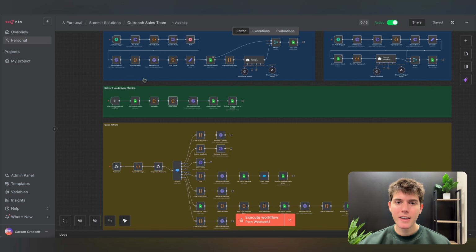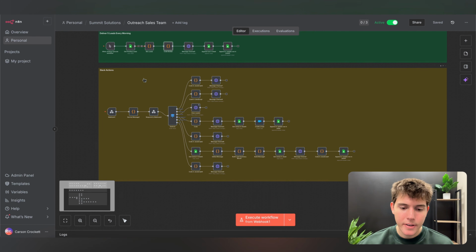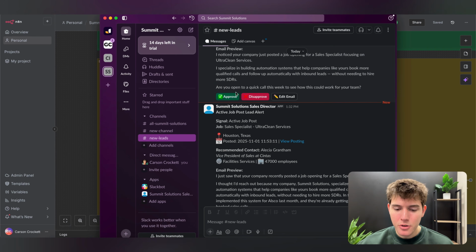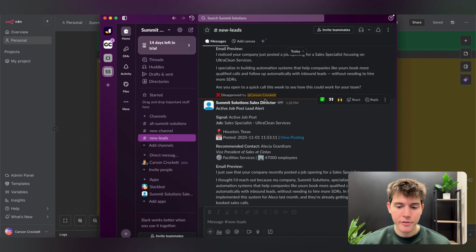Now back to the automation, the last section we have here is the Slack actions. Now this one's where it gets pretty complicated. I showed you the approve button, but to show you an example, if I click disapprove, you'll see here we get a confirmation message that it was disapproved by me.